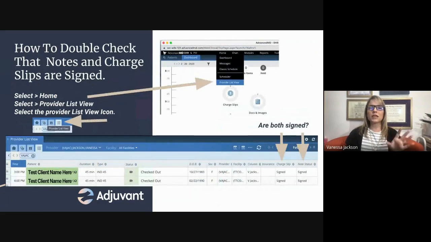So the other thing, and this was something I was not really taught how to do myself, is how to double check that I've signed all my notes and I've signed my chart and I've created those charge slips and signed those. At the end of the day, if you want to go back, kind of a snapshot of, did I sign everything? Is everything complete? You're going to go to your home page. You're going to go onto the dashboard. You're going to select home and provider list view.